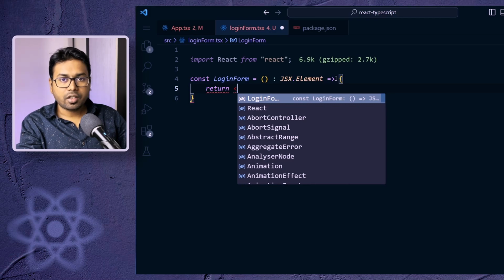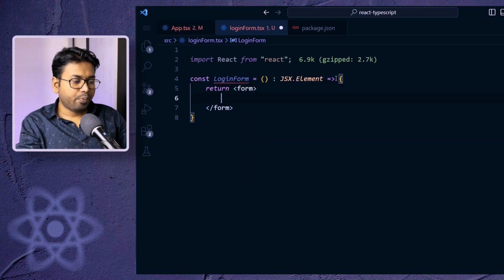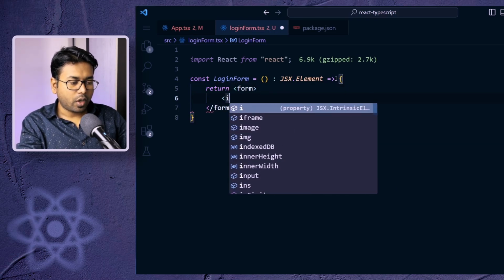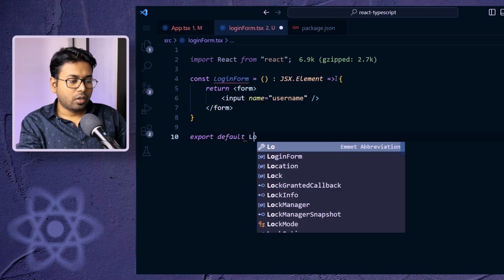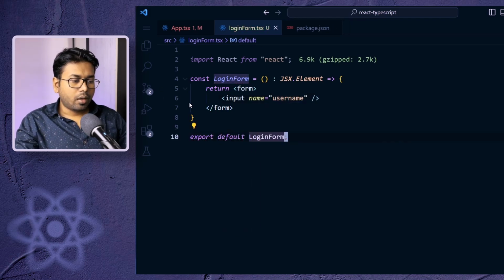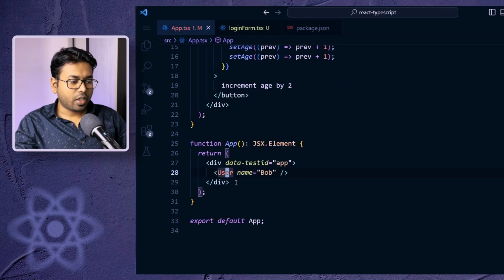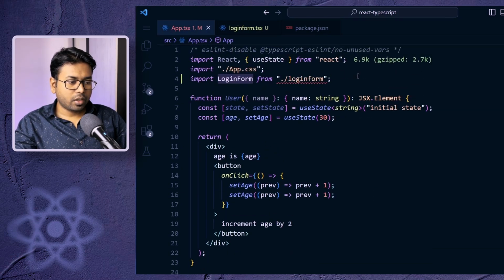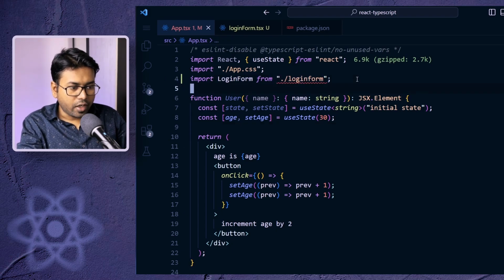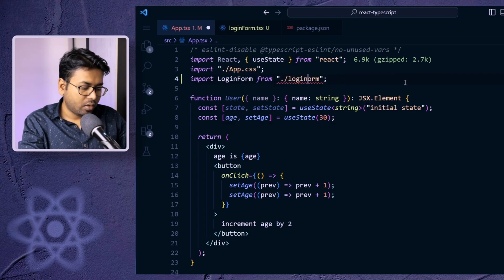So in HTML, we write a form element, right? In React also, we can do the same. You have to write a form, and inside that, let's say I have one input, and the input name is username. Export default LoginForm. So this is one basic component. I'm going to use this component in our App.tsx file and then write LoginForm. Of course, you have to import this LoginForm. I have imported it in the first line. The file name should have a capital F here.